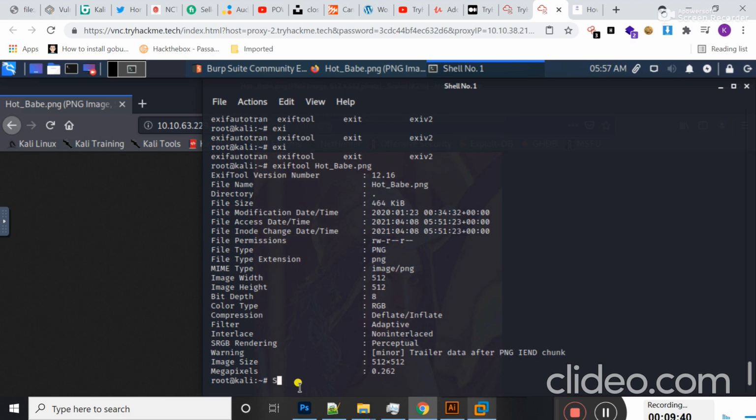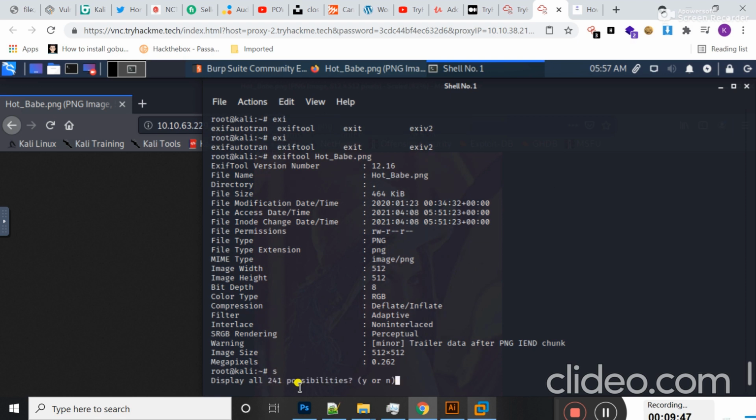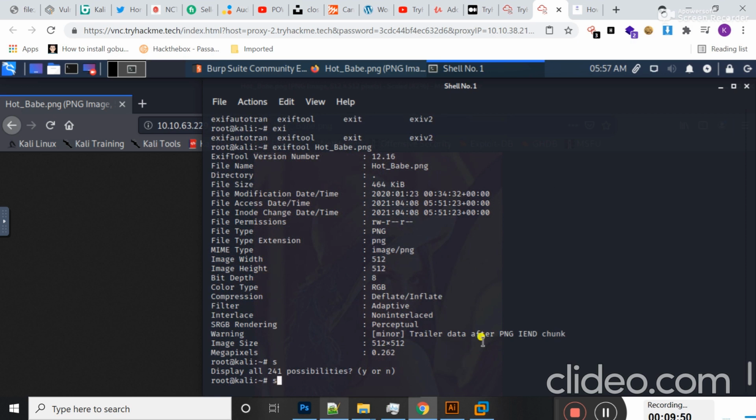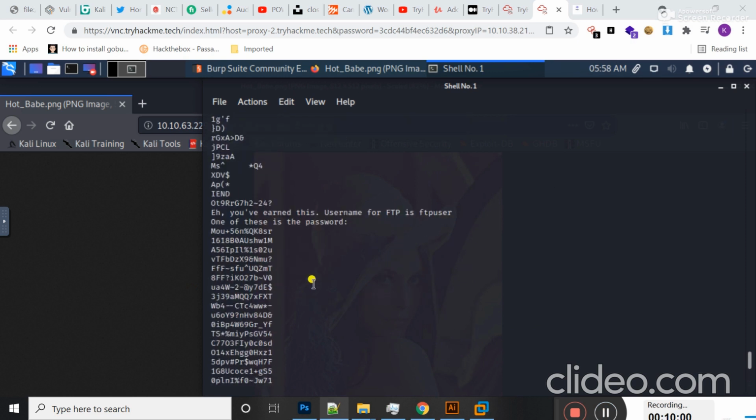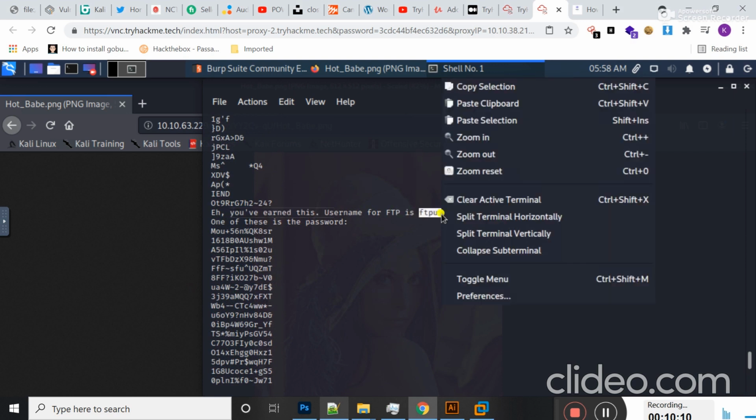Now if I type here strings, okay guys, here you can see after typing strings and then the name of the image, I'm finding some interesting information about this image. You can see here, you have earned this username for FTP, it is this one. Here you can see I successfully found the FTP username.